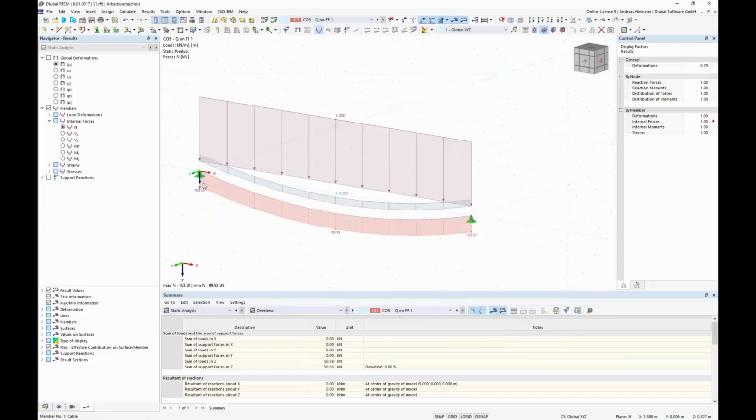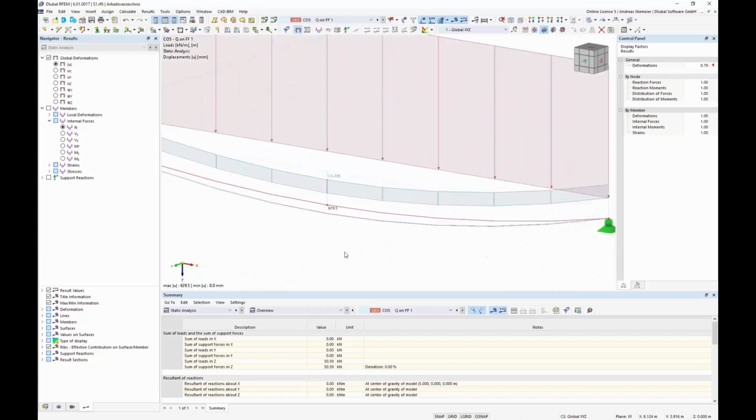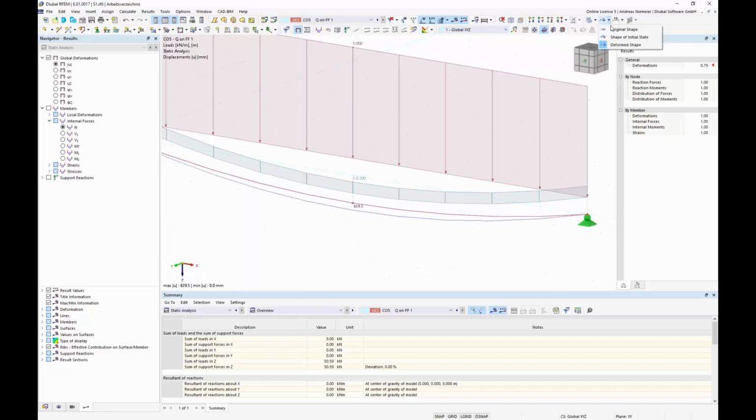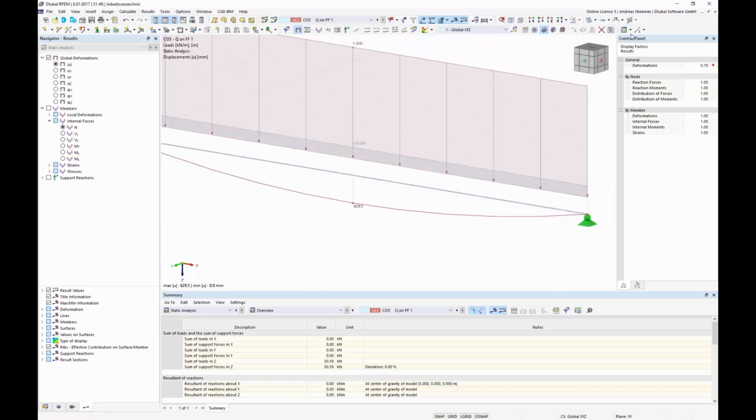And you see, when we take a look on deflection, we have now deflection of 629 millimeters, and this means this starting from the original shape.